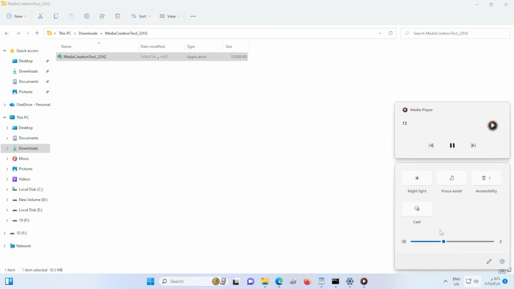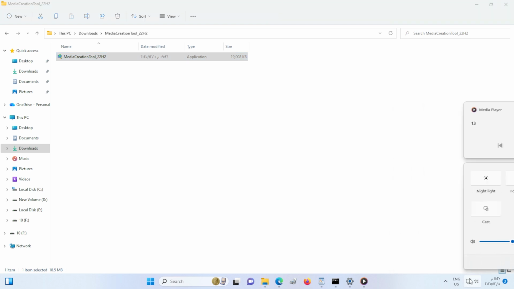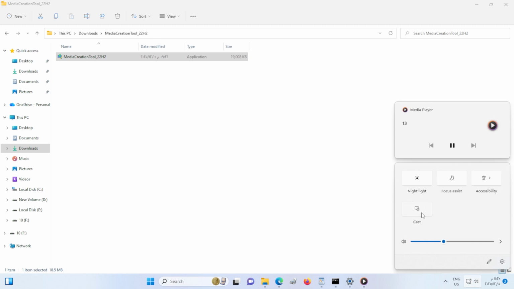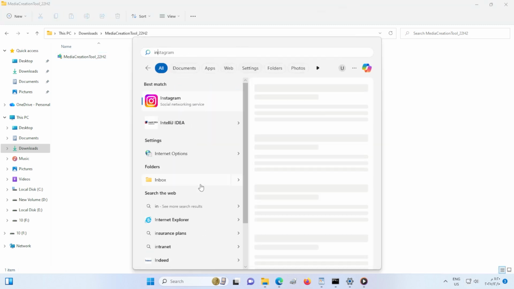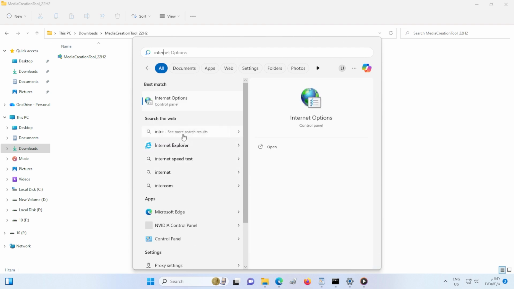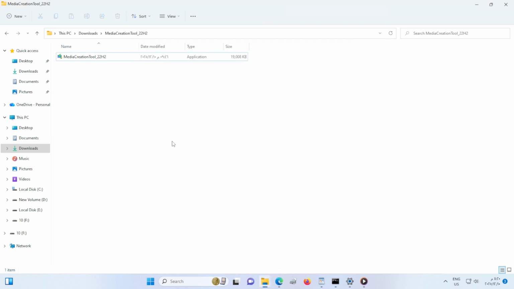Method 4. Check your internet connection. Use a stable connection, avoid public Wi-Fi, and use wired Ethernet if possible. Slow or interrupted downloads commonly cause this error.